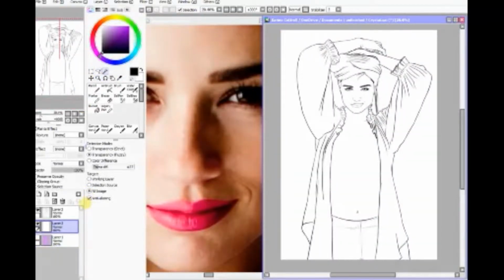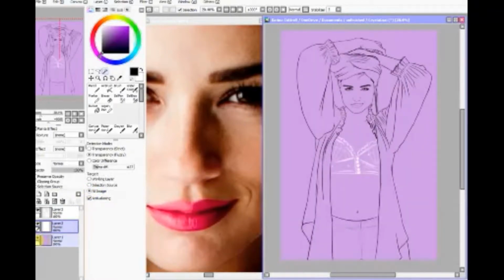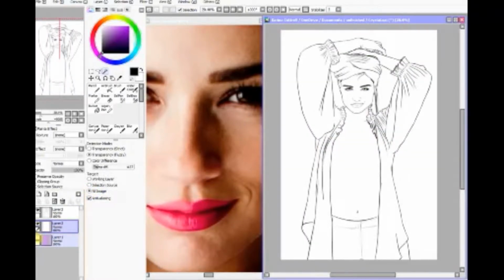So you can hit all image. That's right here underneath your tools. There's working layer, selection source, and all image. Working layer means that you're working with just the layer that is selected, the blue layer. All image means that I can take this purple, I can make it invisible and do transparency and do all image, and then I don't have to worry as long as it's out here.